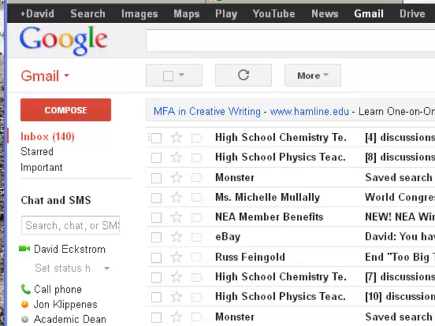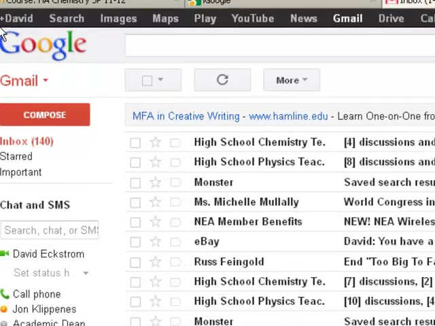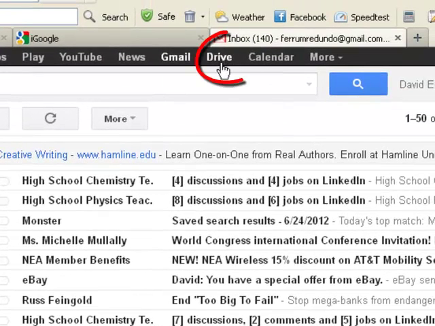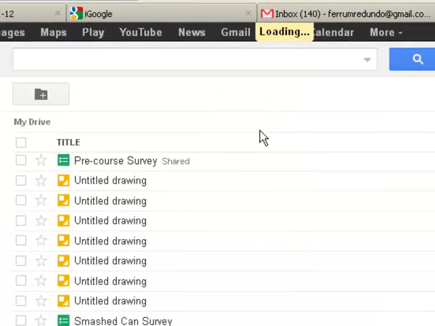Once your Google account is open, say your school Gmail, or if you have a Google account that's private, and your Google toolbar is lit up, you will see either Docs or Drive, depending on if you've upgraded yet or not. Google Docs is now called Google Drive. I click on Google Drive and it takes me to my Google Drive.